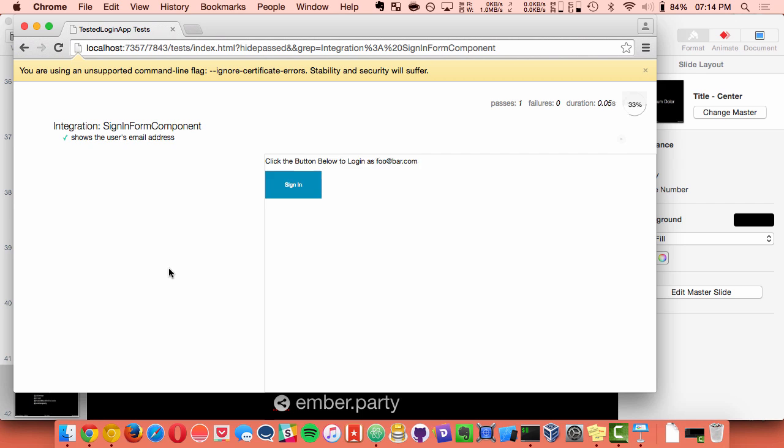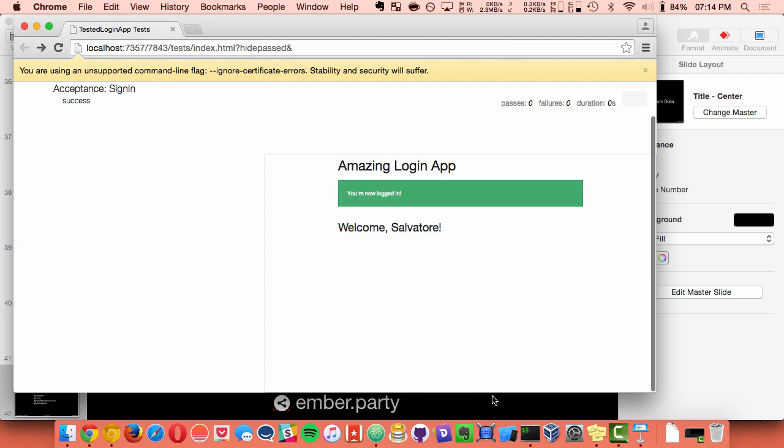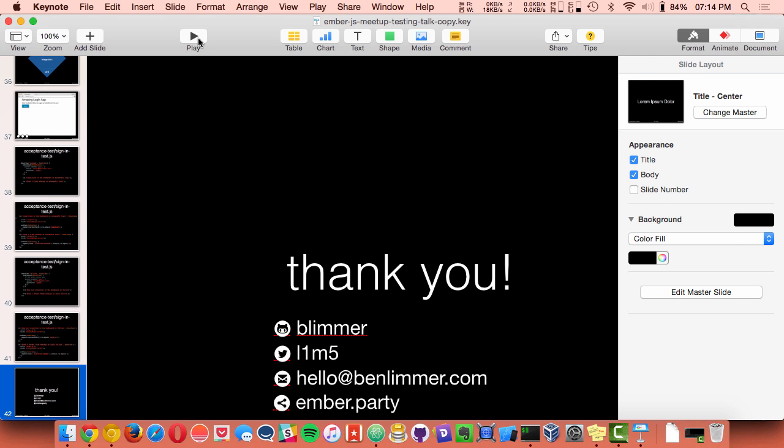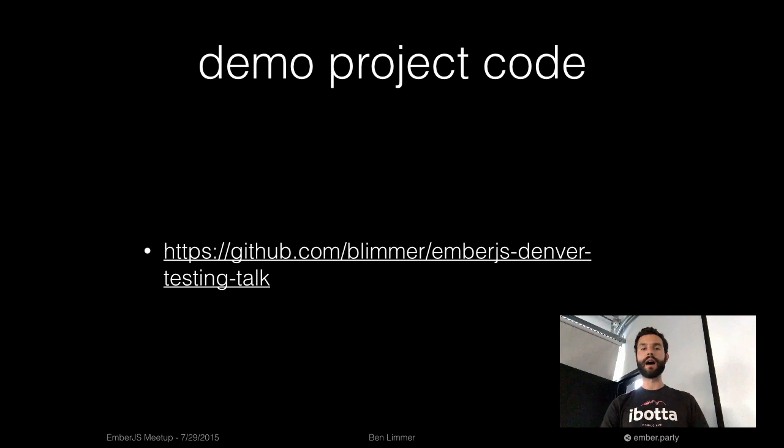It's also got our integration test here, and you'll notice that just the sign-in component is running. So basically that's a quick way to get into testing with Ember. Again, I'll post this stuff up. The demo project is up there. You can take a look at that. And I'm happy to take any questions. It's a big subject to talk about in a lightning talk, so hopefully I didn't go too fast.